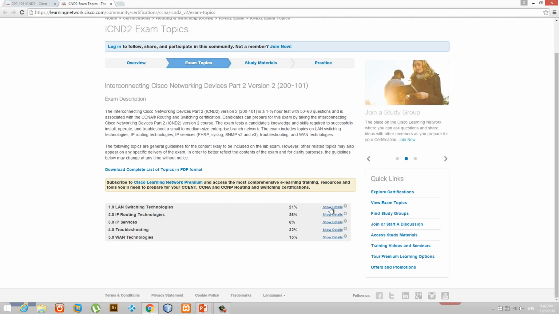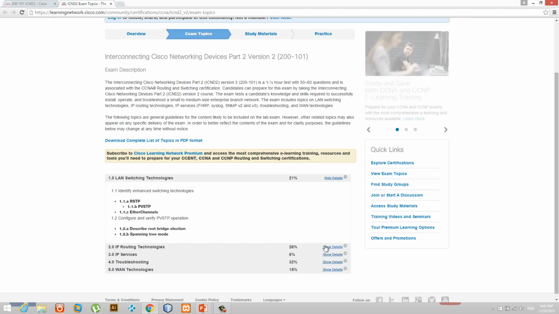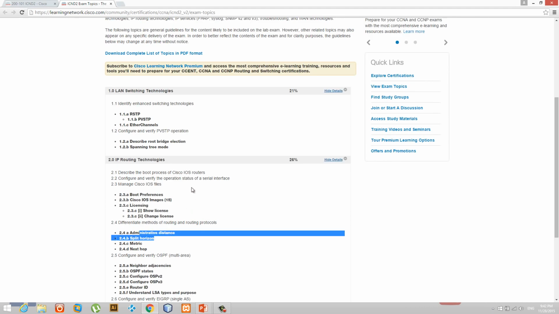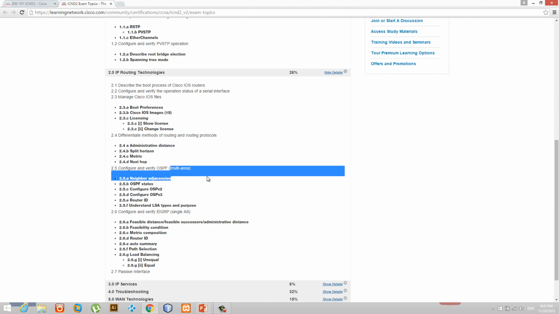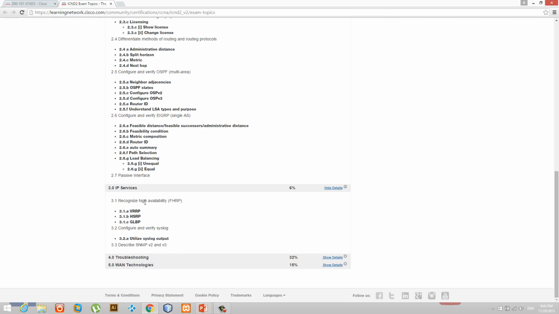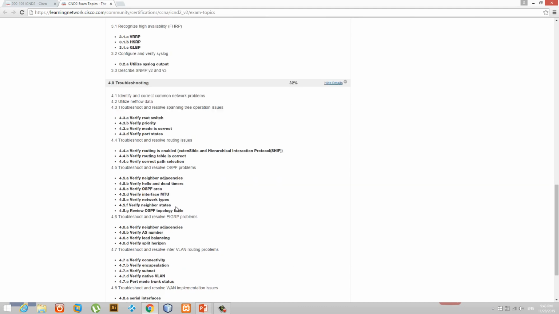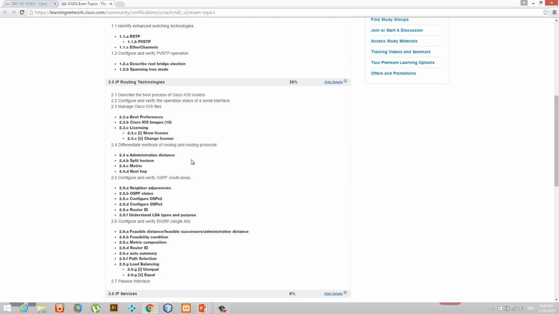If you see that there is LAN switching technologies, RSTP, spanning protocols, we'll come back to it. How PVSTP operations work, how the root bridge elections work, all these things we will look into. We'll look into different routing protocols, OSPF v3, v2, we'll discuss that. IP services, we'll look here. This is high availability: VRRP, HSRP, GLBP. These are topics with high availability where you have redundant routers and things like that. We will discuss all these things, but I'm just giving you a snapshot of what's going to happen. You can go to this website. Everything is given here, and it is going to be very, very easy.